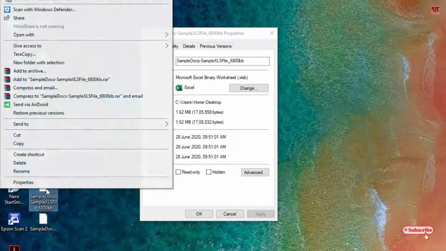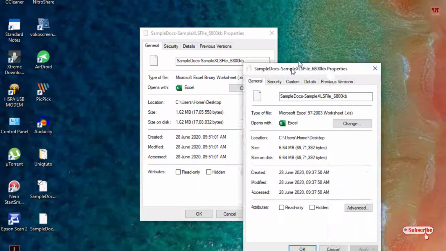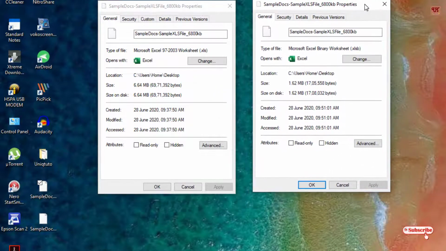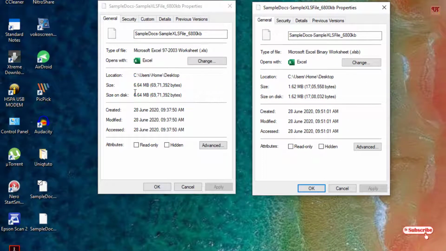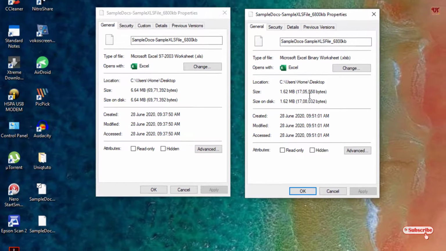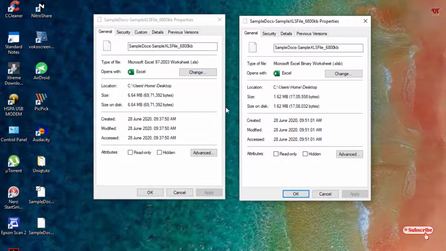So let me show you the original one. As you can see, the original one is 6.64 MB and the converted one, which I have saved as the binary workbook, is almost 90% smaller. You can see 1.62 MB. So in this way you can easily reduce the size of any Excel file using Microsoft Excel.